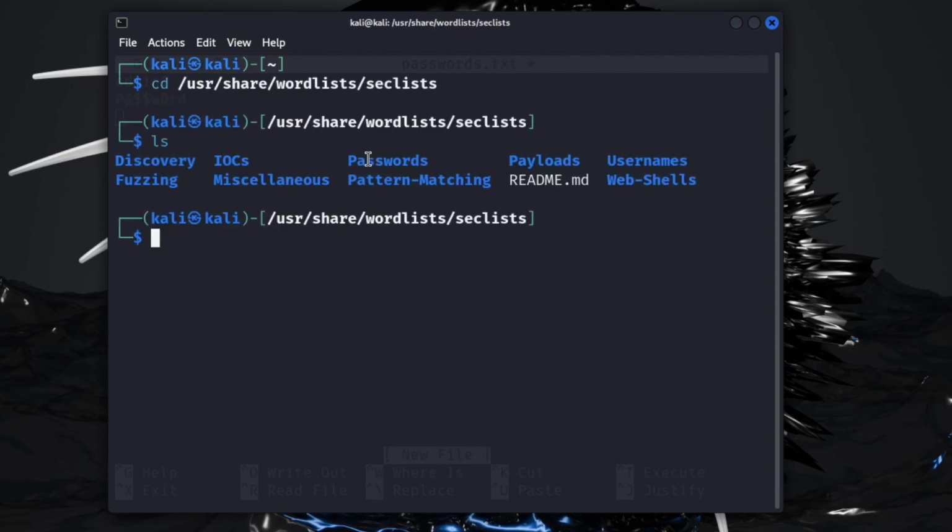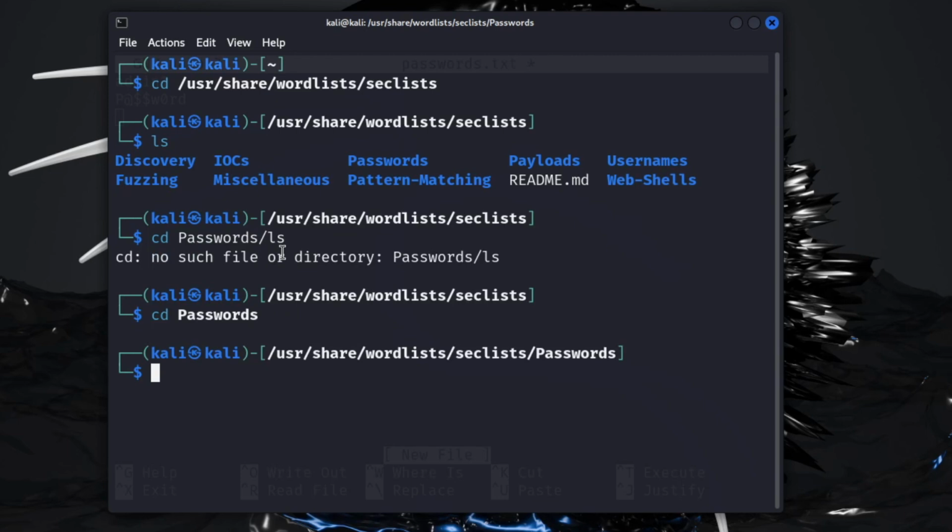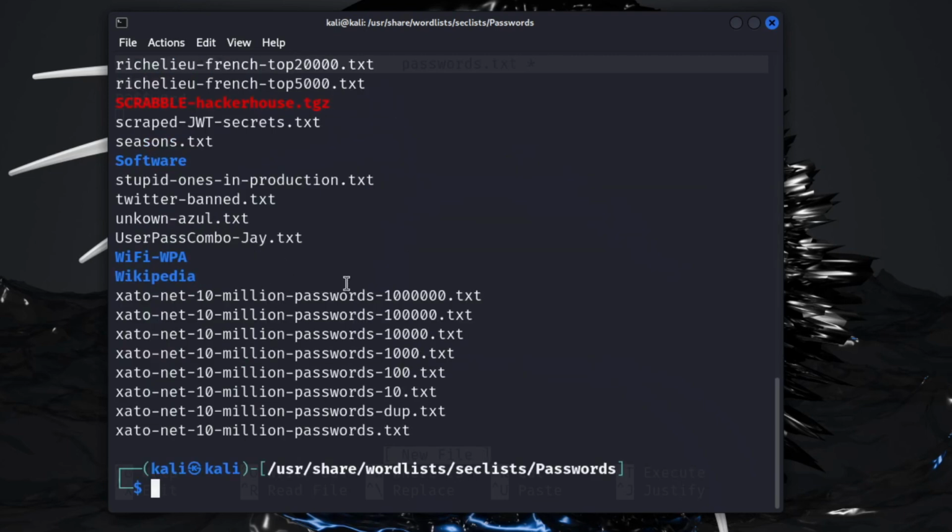And let's see what I have listed. They actually have a category called Passwords, I can see here right above Pattern-Matching. So we can change directory to Passwords and list this out. Not bad. So this is the list that they have here. Just for the sake of this video, and to not print out 10 million passwords, I'm just going to do this one here with the 100, xa-100.txt.